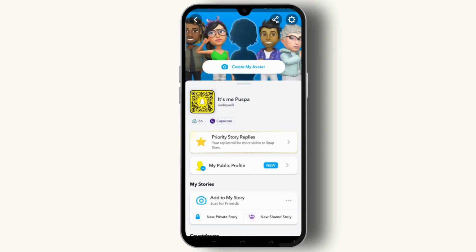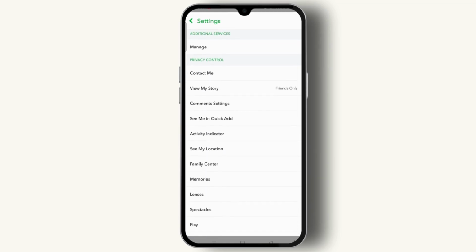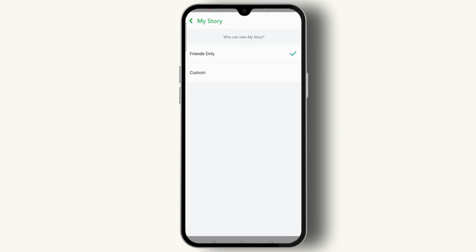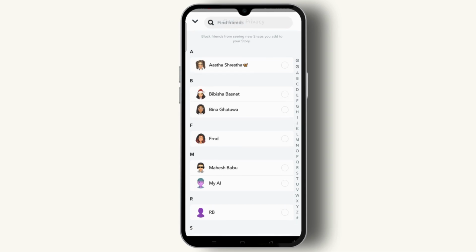Once you are on this profile feed, tap on the gear icon at the top right corner of the screen. Then scroll all the way down and, under your privacy controls, select the View My Story option. Now tap on Custom on this page and here select the people that you want to hide your Snapchat stories from.